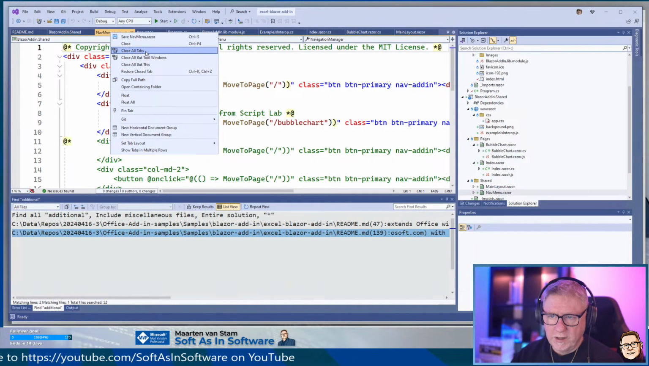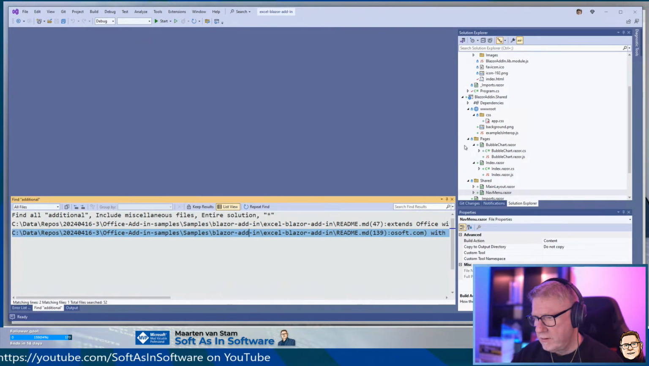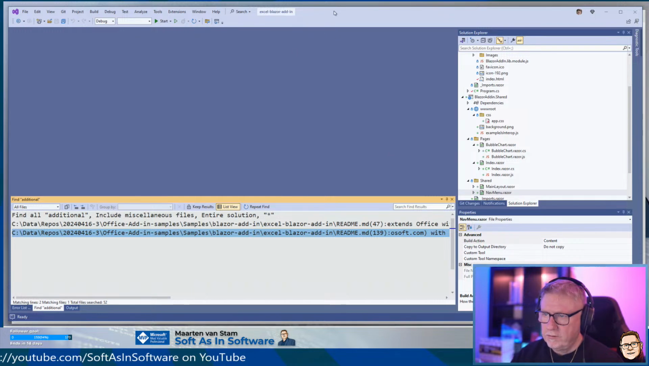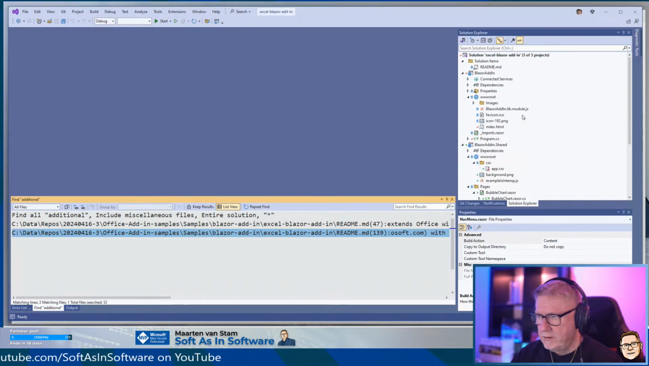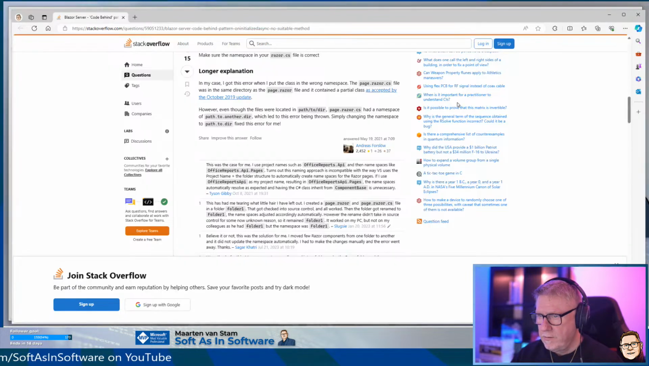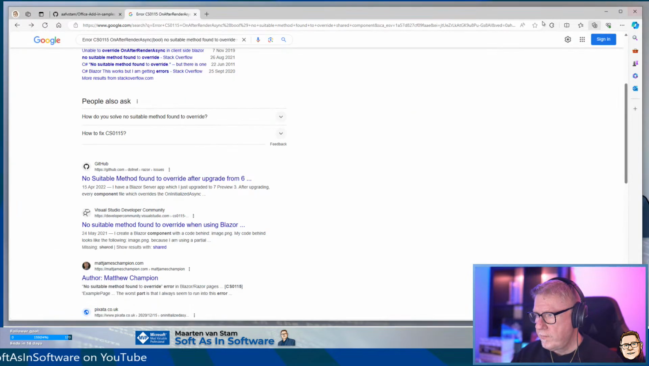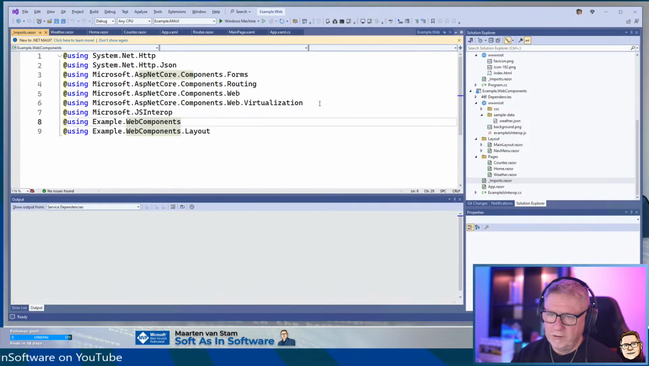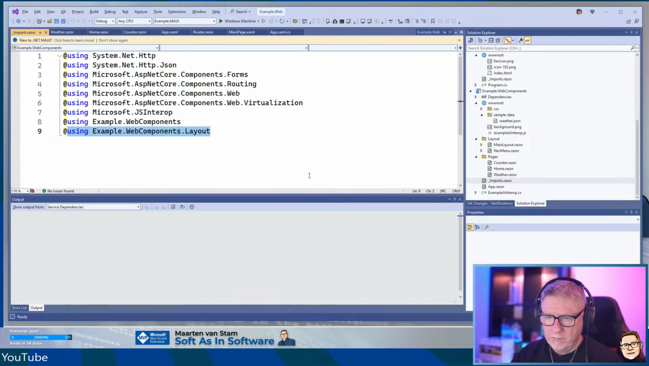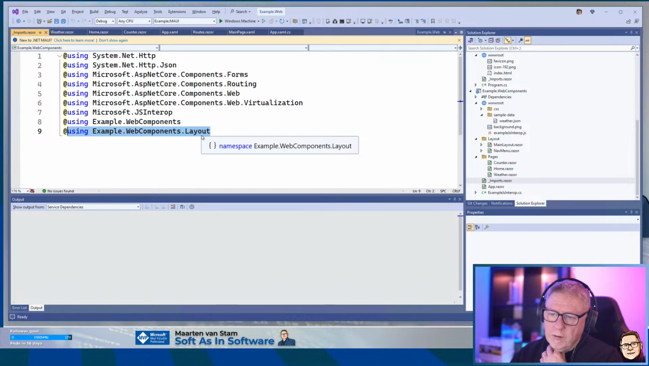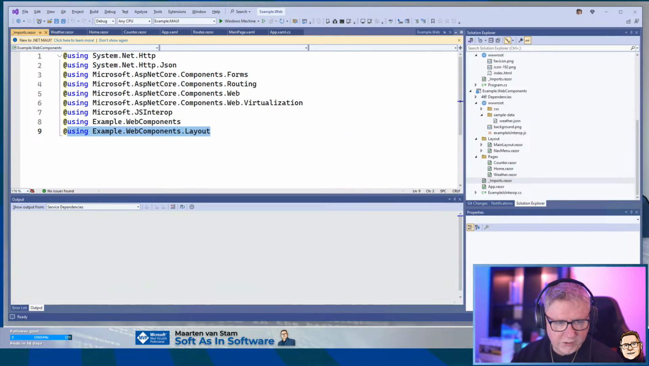Let's close all the tabs here. Let's also reload maybe this one. Sometimes reloading the Visual Studio environment is helping. The layout is the layout in there as well.